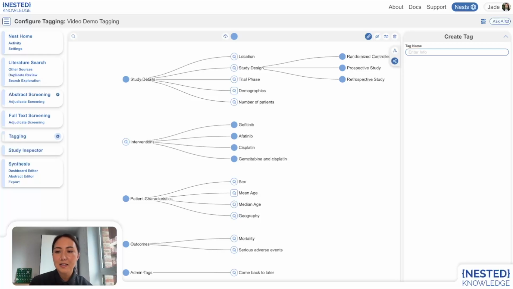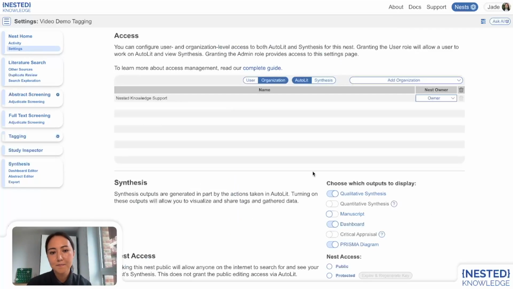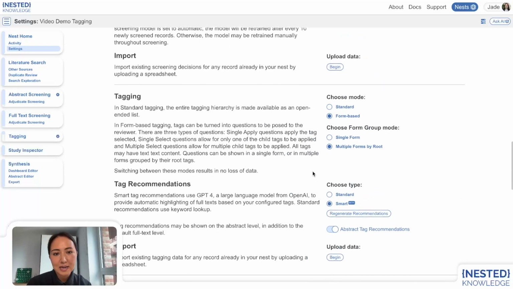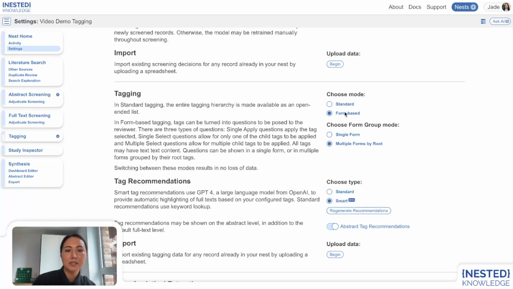And the first thing that you want to do is to configure your tagging mode. To do this, you would go to Settings in your nest, scroll down to where it says Tagging, and you'll see Choose Mode, Standard or Form-Based. By default, your nest will be in Form-Based, meaning it will be set up in a question and answer extraction form, or you can choose to have Standard, which just means it's an open-ended list of all of your concepts that you can then extract.